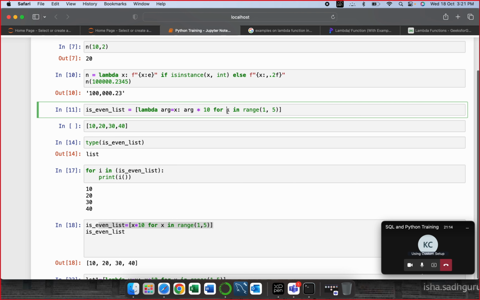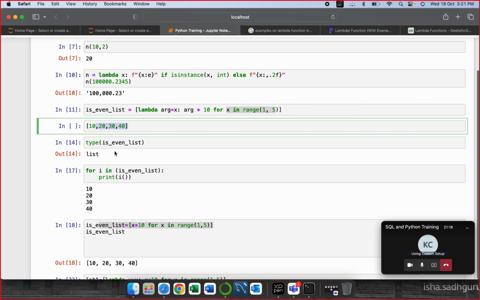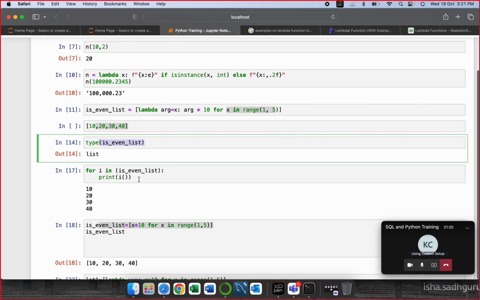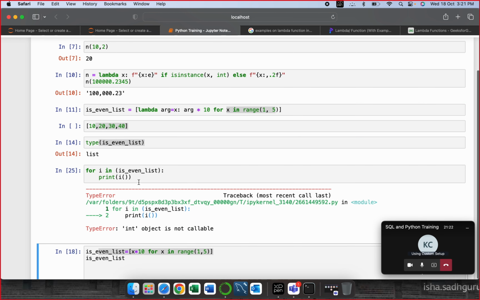So in a way, x is getting multiplied by 10 and the value is being stored in is even list. So when I'm traversing through the list, I'm getting this value. I have to run this again.